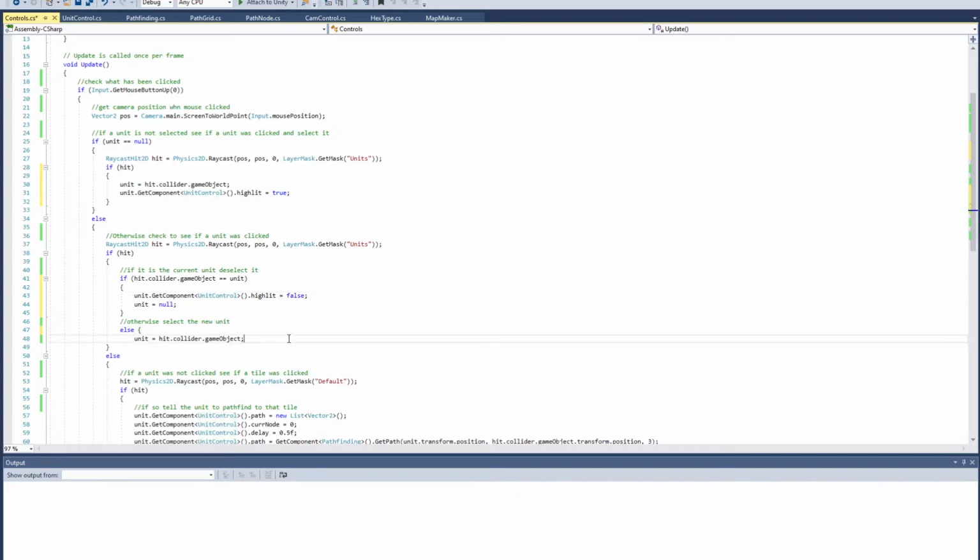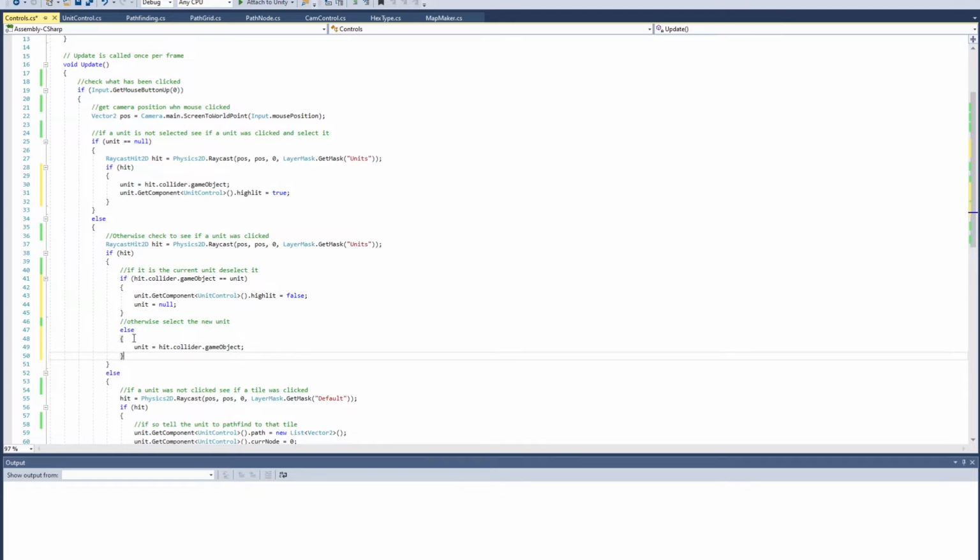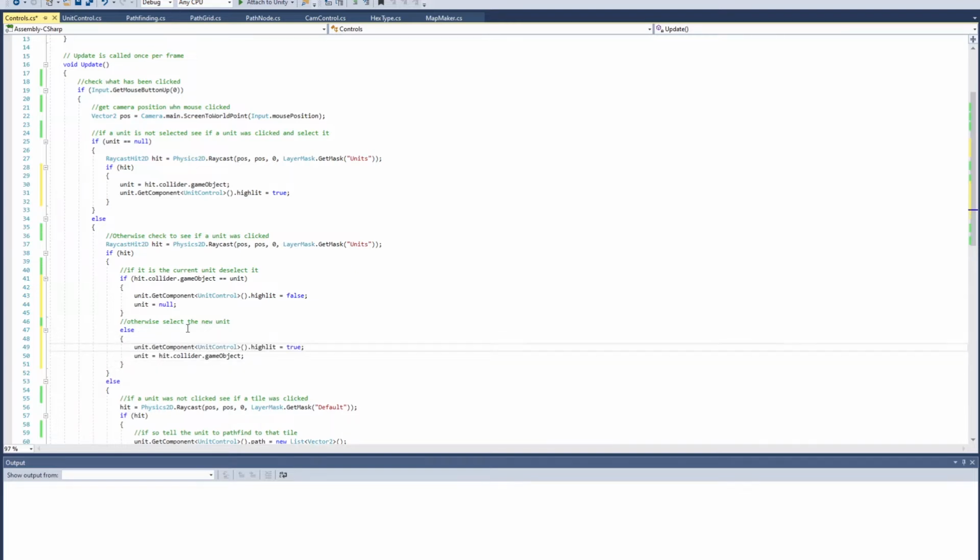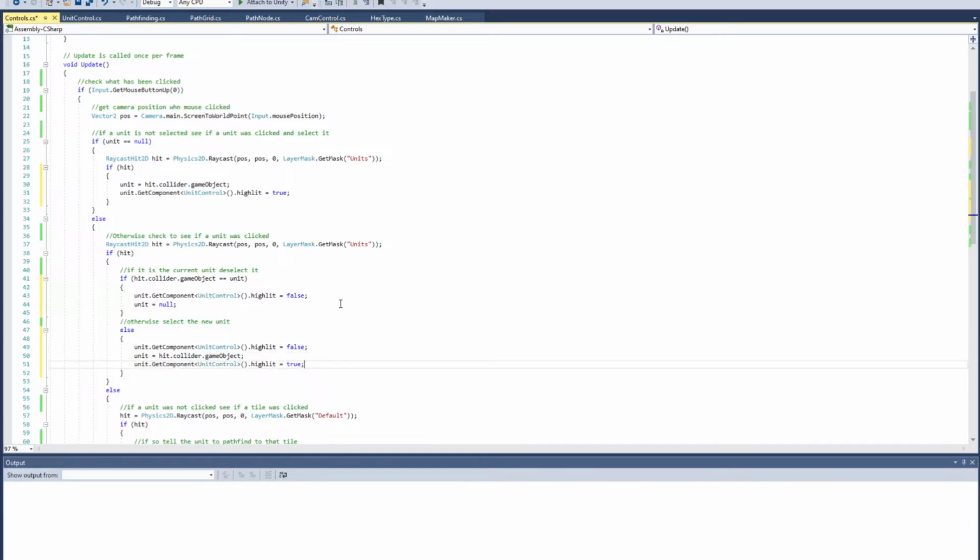And then the other place where we swap a unit, so in this case we're changing from one to the other, we want to set the current unit's highlight to false, switch to our new unit, and then set it to true. Okay, so that should highlight our unit.